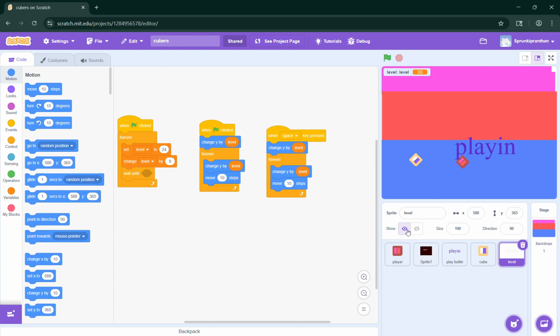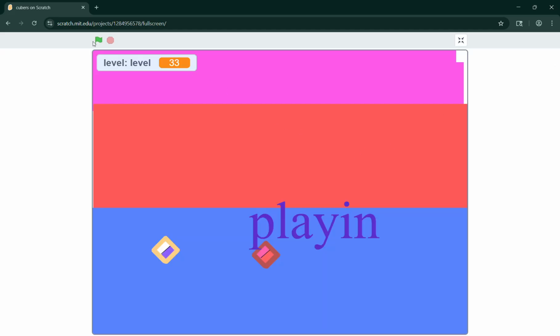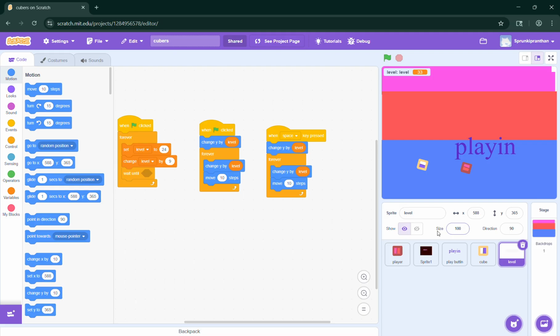And remember, we have this level. So we did this. And see, you can play the game. You press the space key button and you do that, you see? And that's how it works.